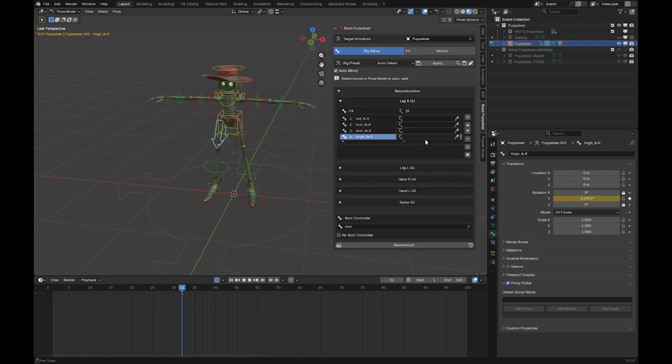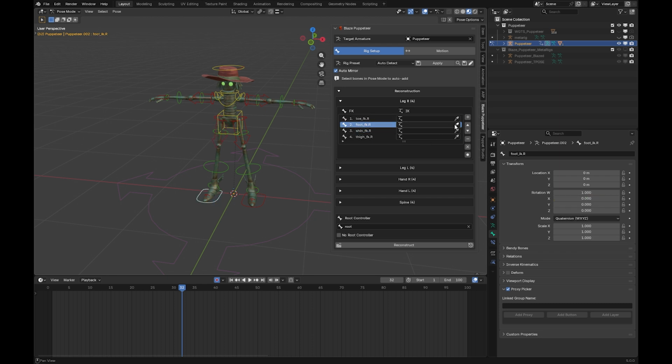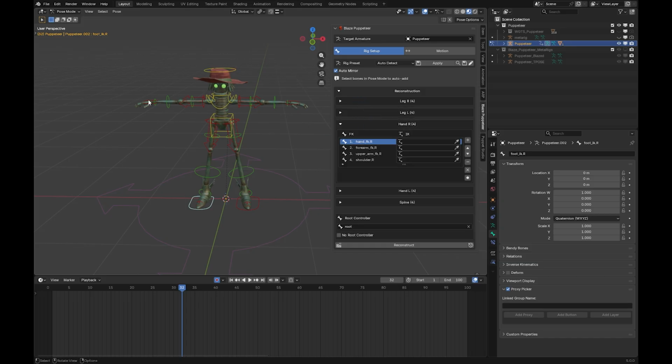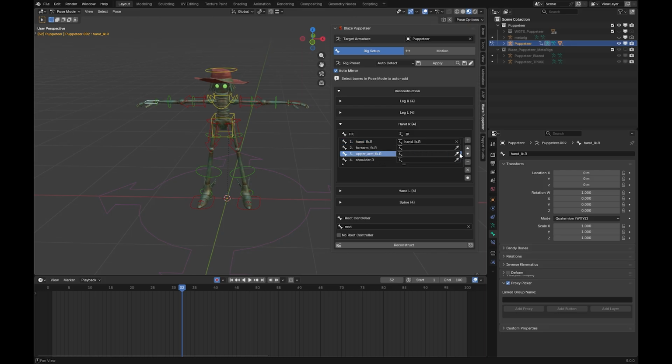So now we add the foot IK controller in front of the foot or ankle FK controller. Then we add the thigh IK controller in front of the thigh FK controller. The same principle applies to the arms. The hand IK end effector goes in front of the wrist FK controller, and if the rig has an upper arm IK controller that controls the elbow bending direction, with the pole target turned off, we add that in front of the upper arm FK controller.